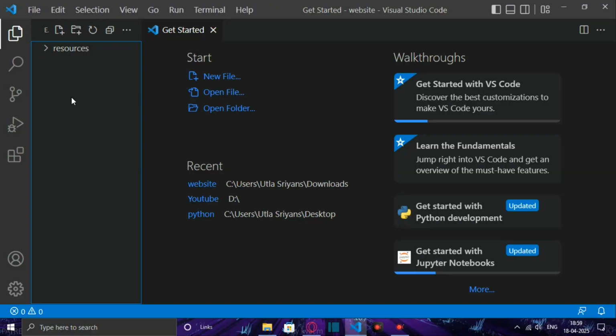All right, let's dive into the code. I'm using Visual Studio Code as my code editor. Feel free to use any editor you're comfortable with. We're working inside a folder named Website, and I've already added all the resource images. You can find the download link in the description below.